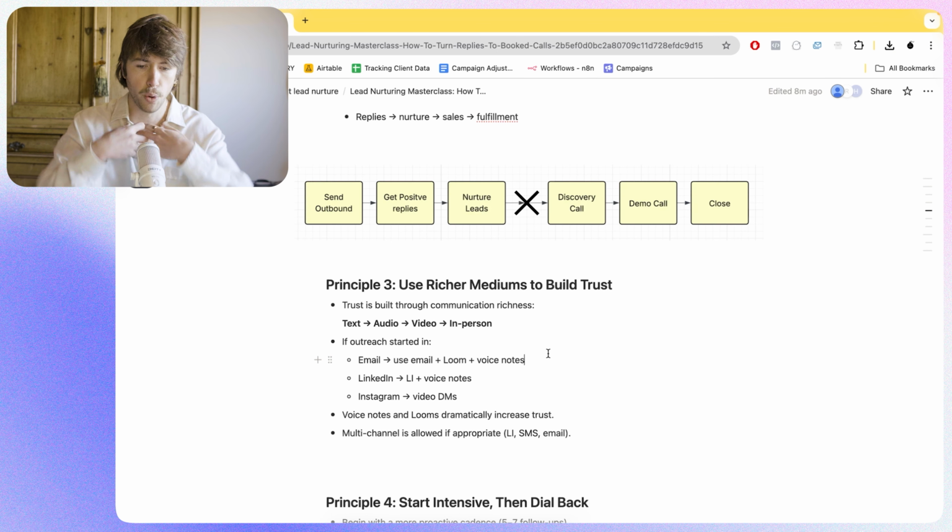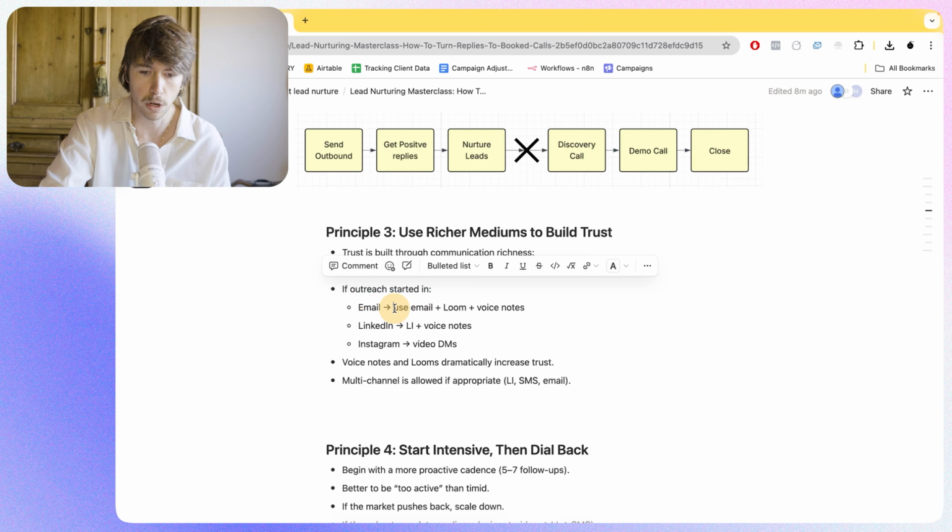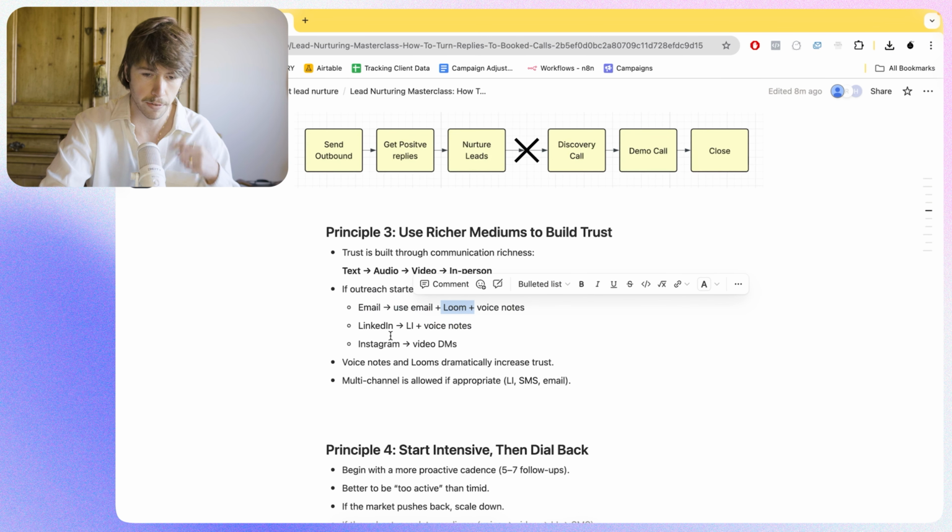So when we're thinking of building this system, we have building trust in mind. You want to build trust because it helps with the sales process, but it also means they're less likely to ghost you. Then you want to use richer mediums. And typically you're doing cold email, so you're starting in a place of text. So you want to figure out how you can work in audio and video here to build more trust and rapport with the prospect. If outreach started in email, you can use Loom and voice notes. If it started on LinkedIn, you can use LinkedIn voice notes.